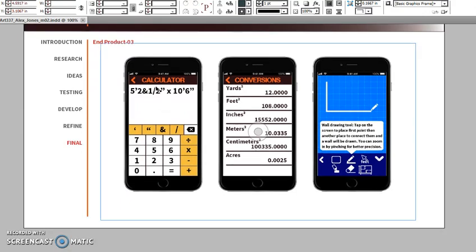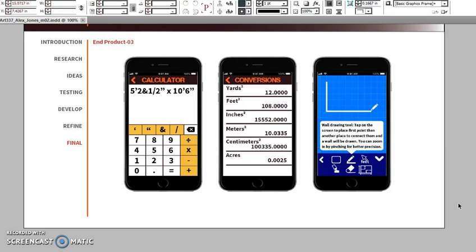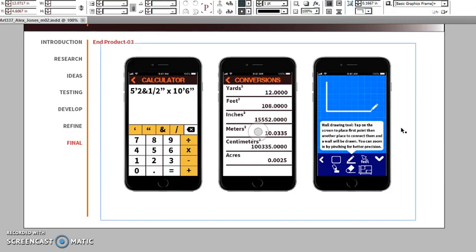Then there's a calculator and a conversion tool, a basic calculator tool where you enter in feet and inches and multiply by each other, and it'll give you square footage. You could convert anything into anything else. If you enter in here, it'll automatically tell you what that is in the other units of measurement. Because square footage is a little funky, where the smaller the unit, the much bigger the number will be. So it's kind of hard to do that calculation.